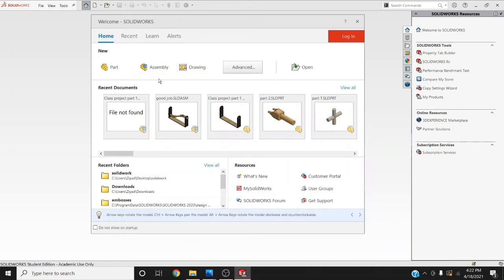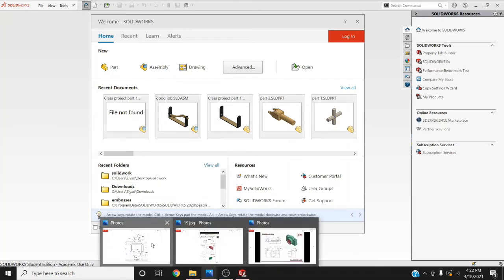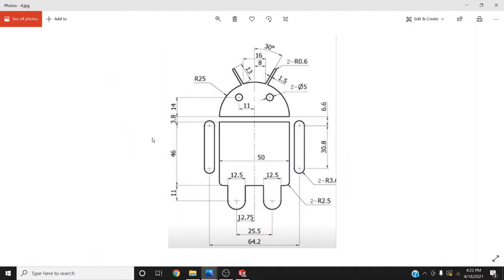Hello everyone. Today we are going to be learning how to create a 2D sketch in SolidWorks, and we're going to be working on this Android piece that we have. We're going to learn how to draw this thing in SolidWorks, and then later convert it into 3D.